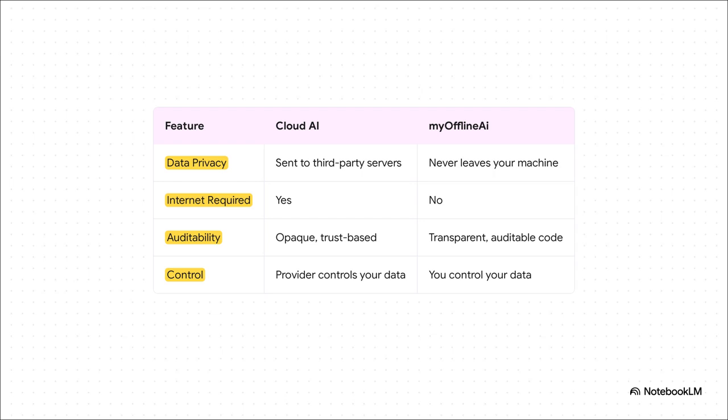And this is where the difference between cloud AI and local AI becomes so incredibly clear. With the cloud services we all use, your data is flying off to some third-party server. You need an internet connection, and you basically just have to cross your fingers and trust them. But with local AI, everything, and I mean everything, stays right there on your computer. It never leaves. You're in complete control. You don't even need to be online, and this is a big one for anyone in a regulated industry. The code can actually be checked and audited. This is the exact problem myOfflineAi was built to solve.